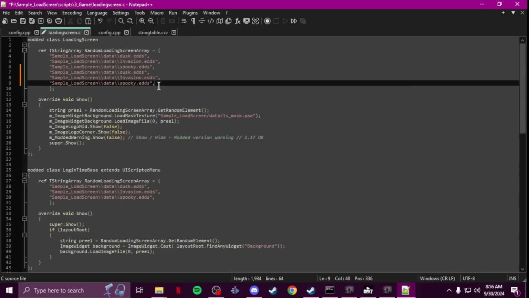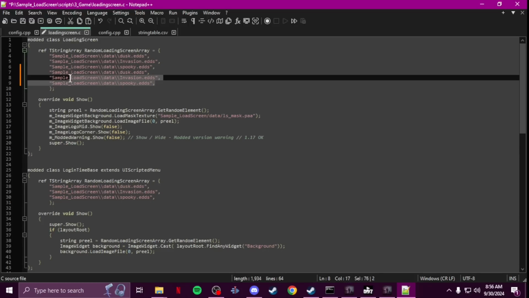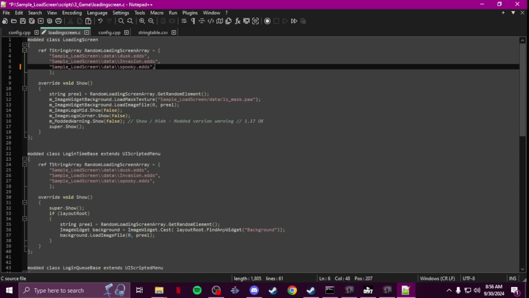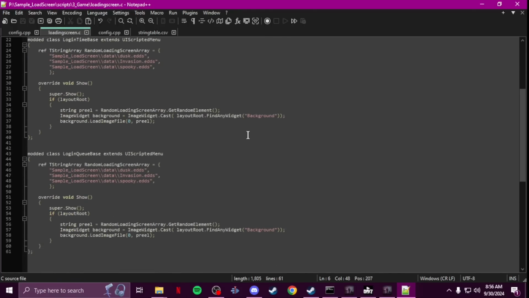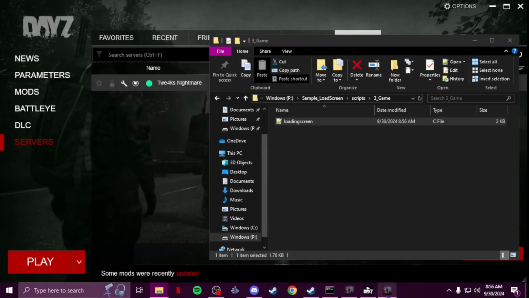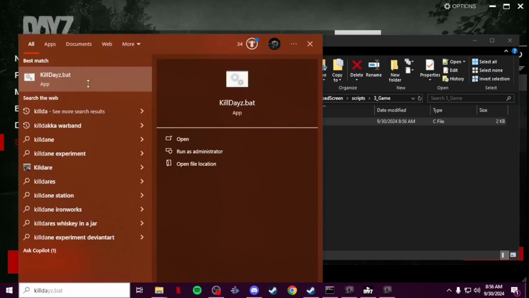Unlike retextures, where you'd have all commas at the end except for the last one, for this you want the comma at the end on all of them. Since I'm only doing 3, I'm going to have it as 3. But it's that simple. Like I said, it'll be a different load screen every time, and it'll just alternate between your images.